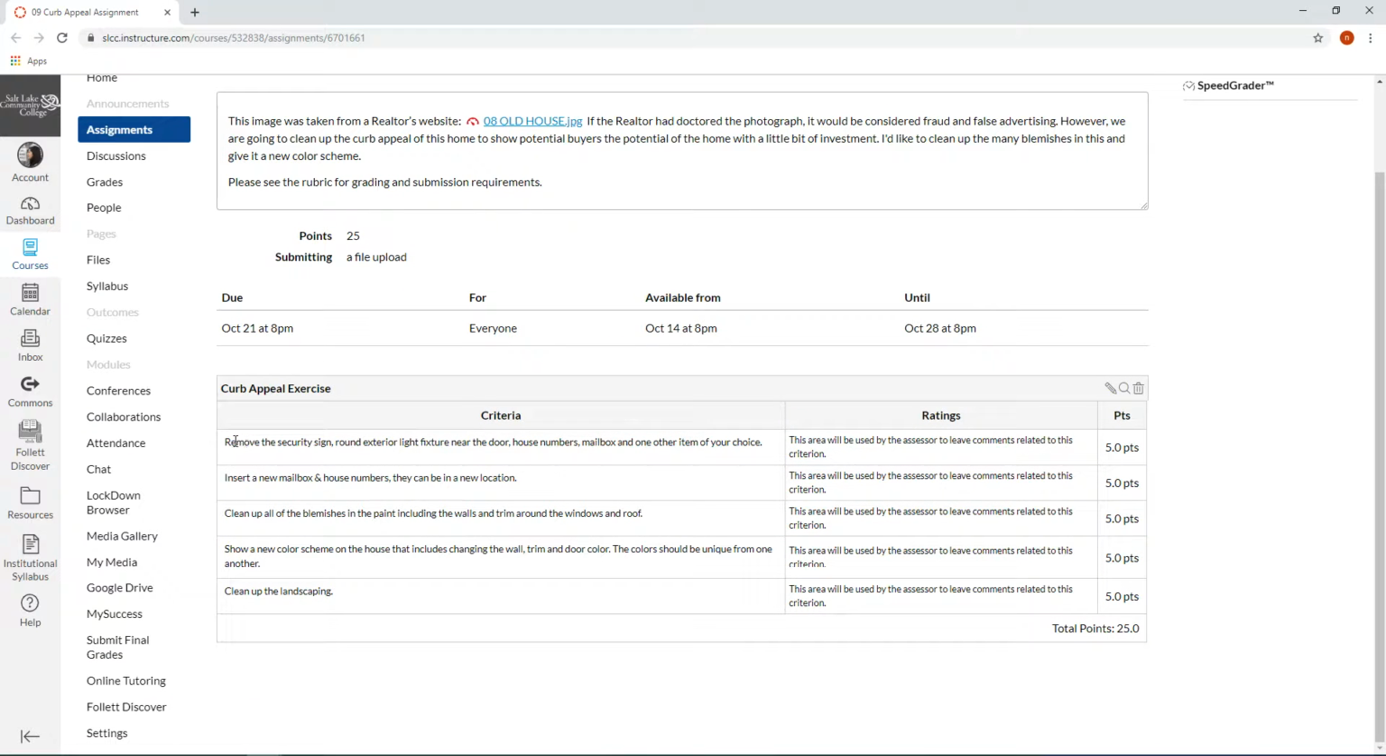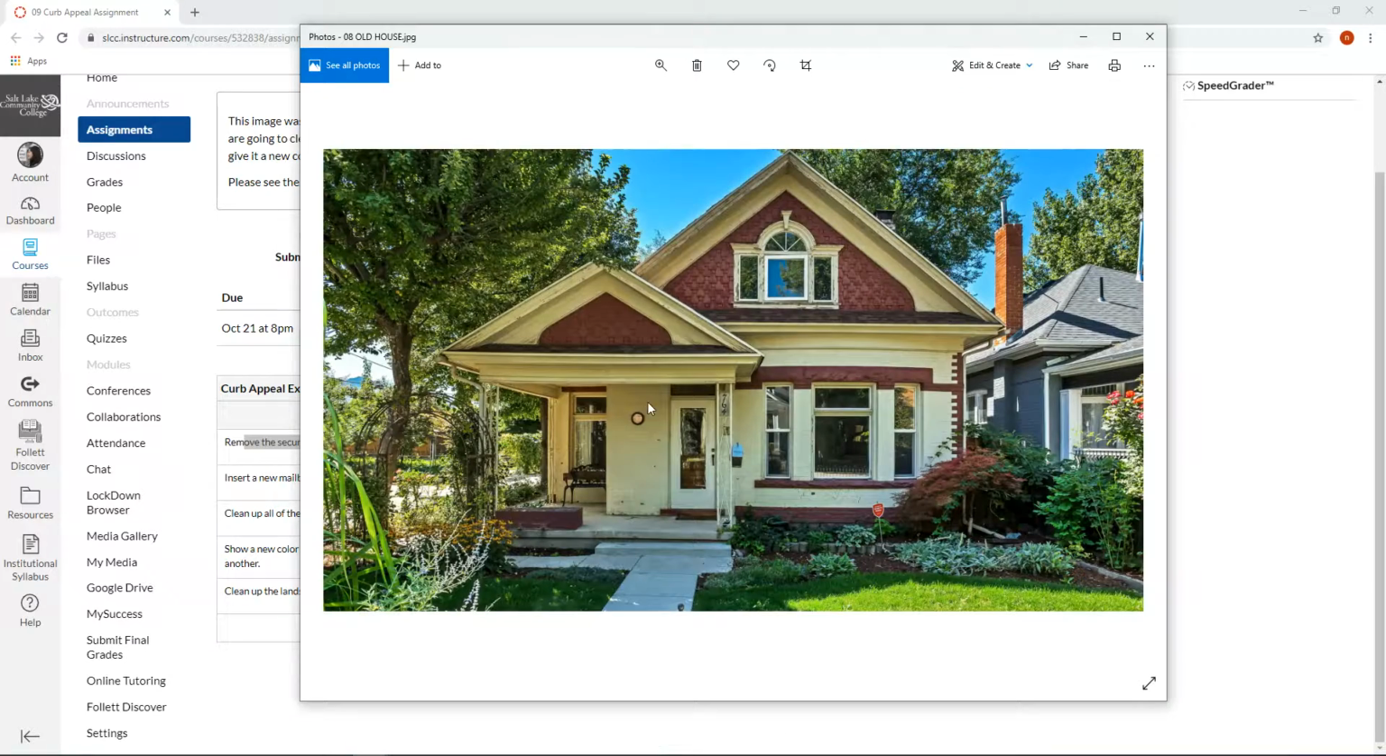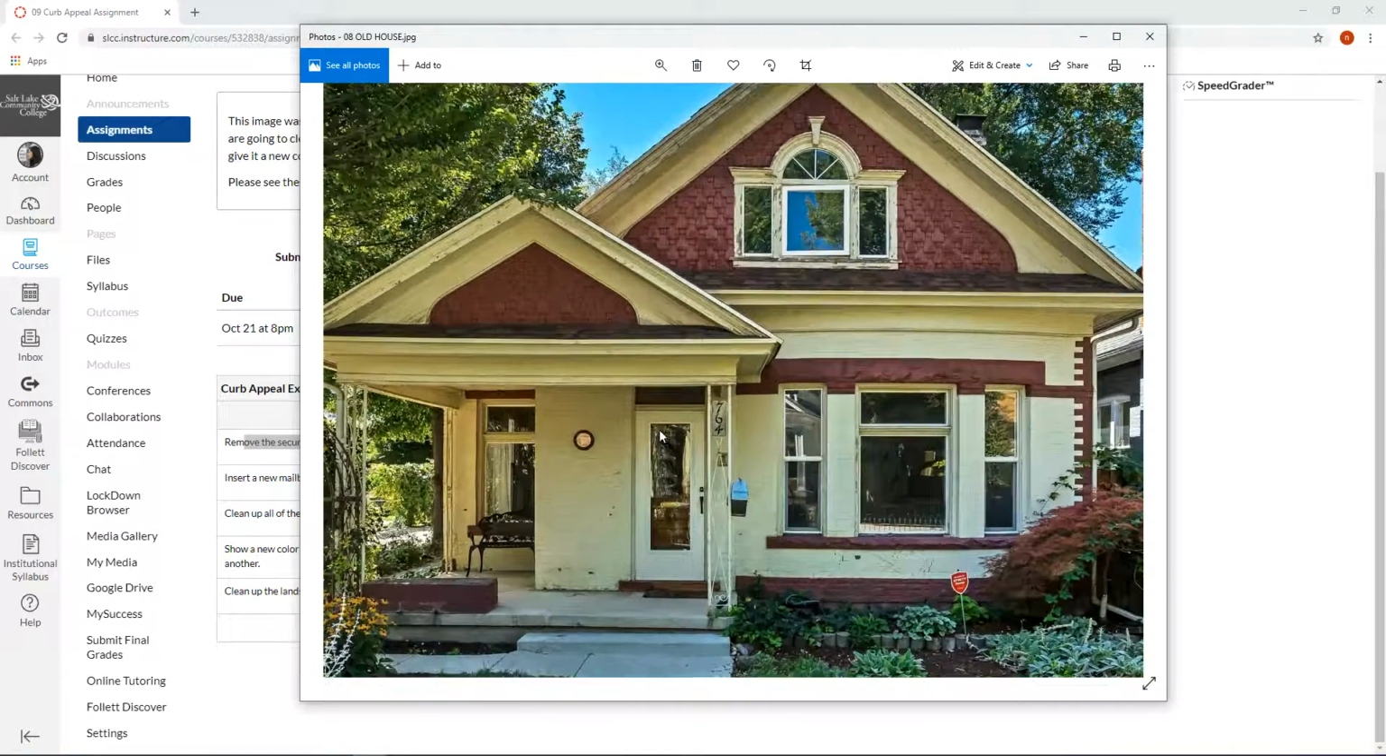So on the rubric, there's lots of things I'm looking for. So this is a culmination of everything that we've learned. Remove the security sign. Round exterior light, the house numbers, the mailbox. So all of that is most likely going to be the clone stamp and the healing stamp. So a lot of the stuff on this front porch, get rid of it. And then I'm going to ask you guys to bring in new objects.